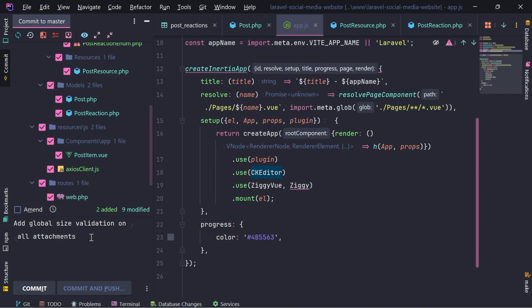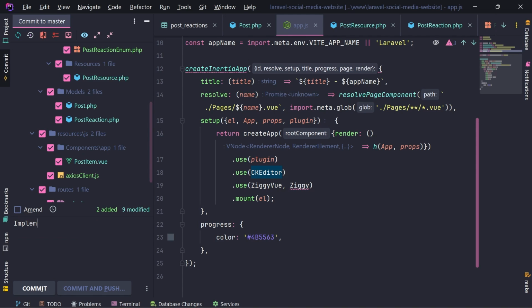Let me just commit everything. Implement like, unlike on the post. Let's make this uppercase L. Like, unlike on the post. Okay, let's save this.